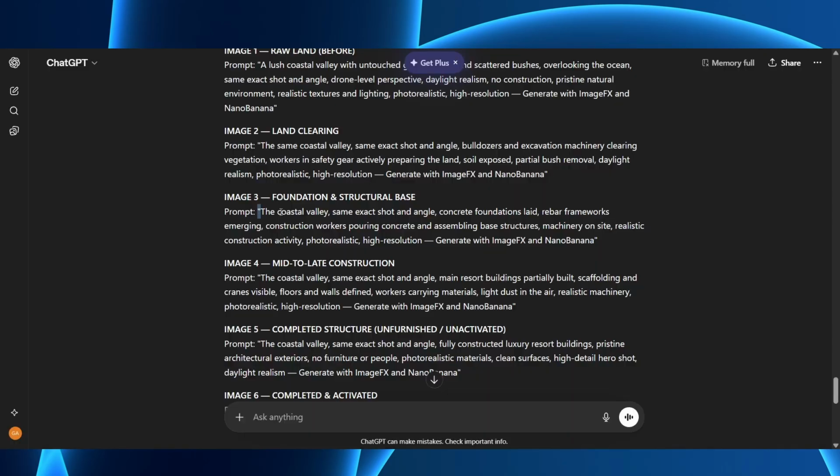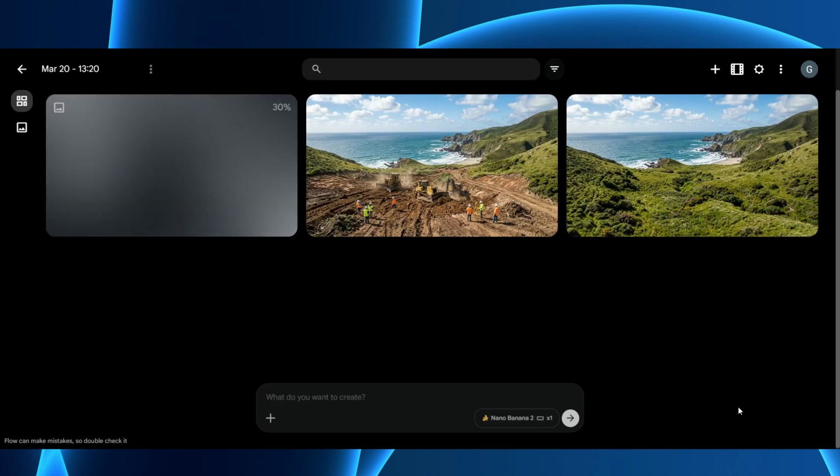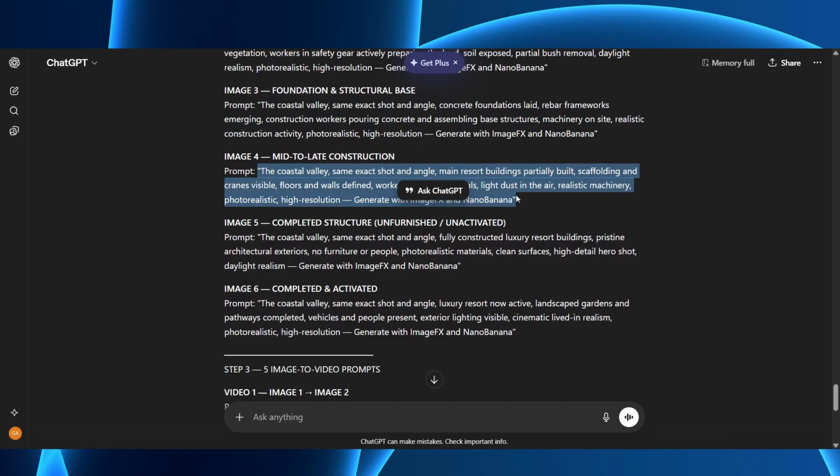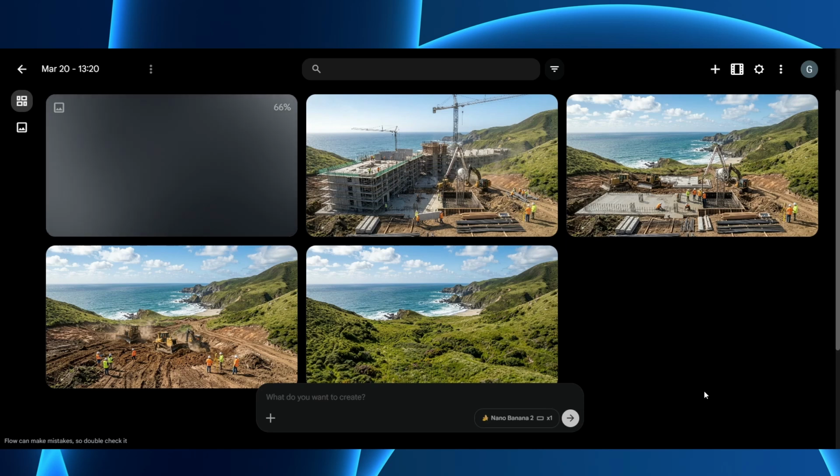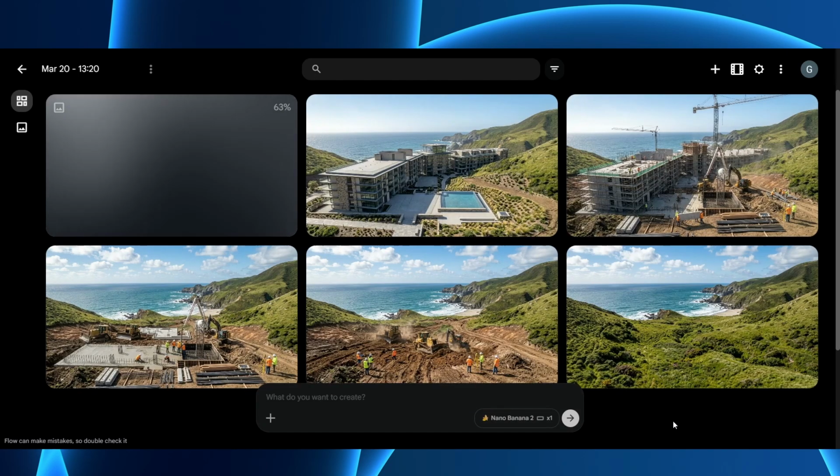Then grab the image 3 prompt from your chatbot. Each time, you download the new image, upload it as the reference, and generate the next stage. By the time you're done, you'll have a full 6-image sequence showing your entire construction project from start to finish, and you didn't have to draw a single thing.